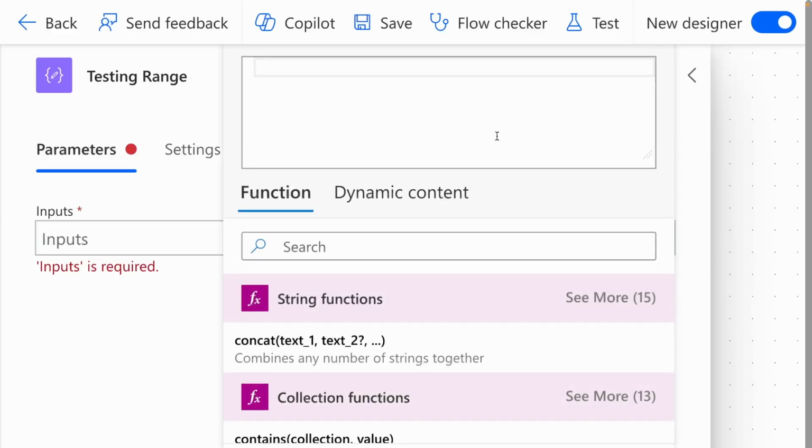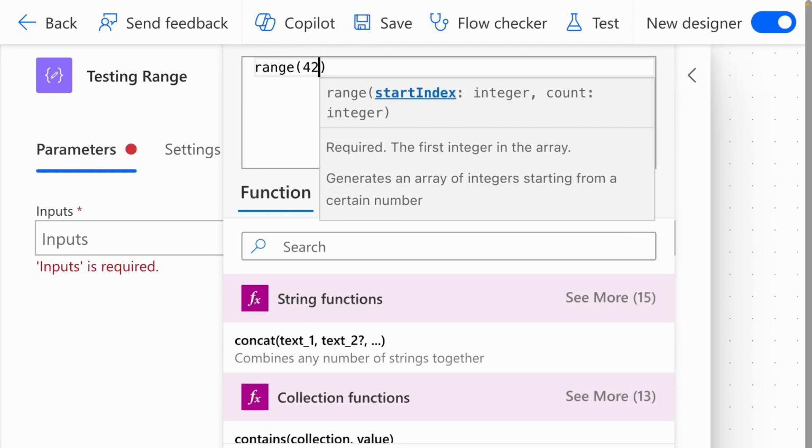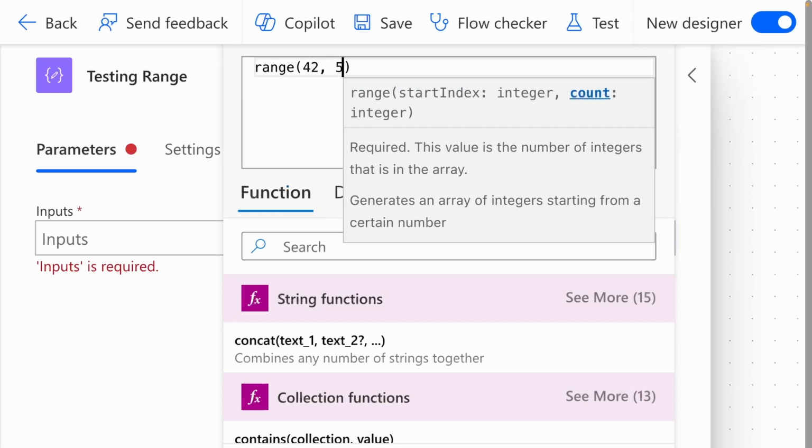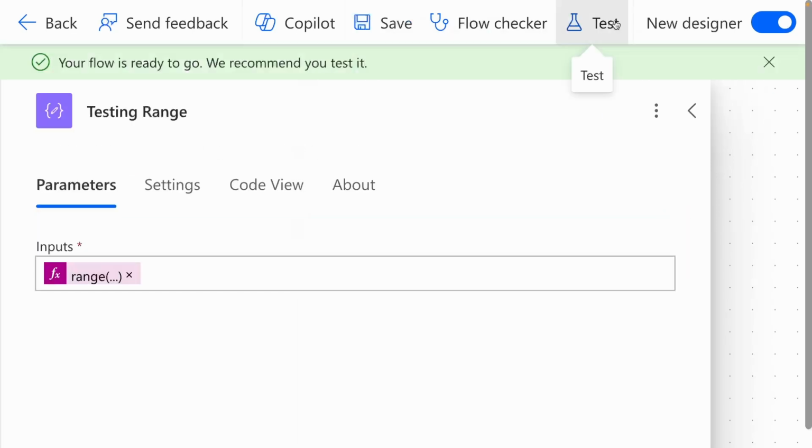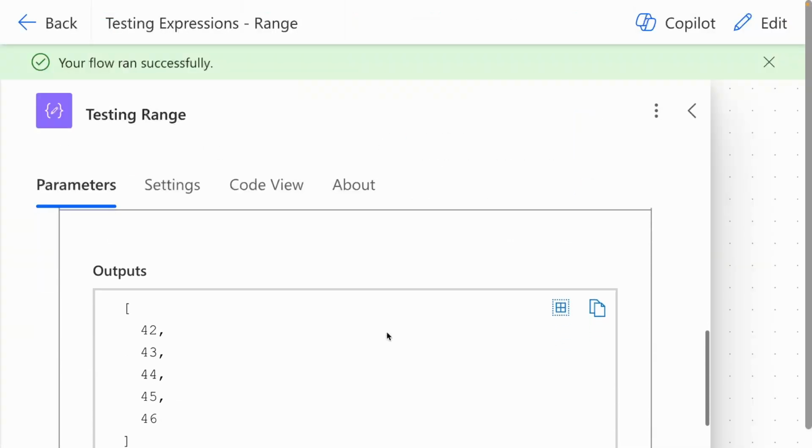You just find an FX button, type in range and the parentheses, type the starting number, then a comma, and then type the number of numbers to generate. Click on add and this is your result. Just a simple list of numbers. But my favorite use of this function is within loops.